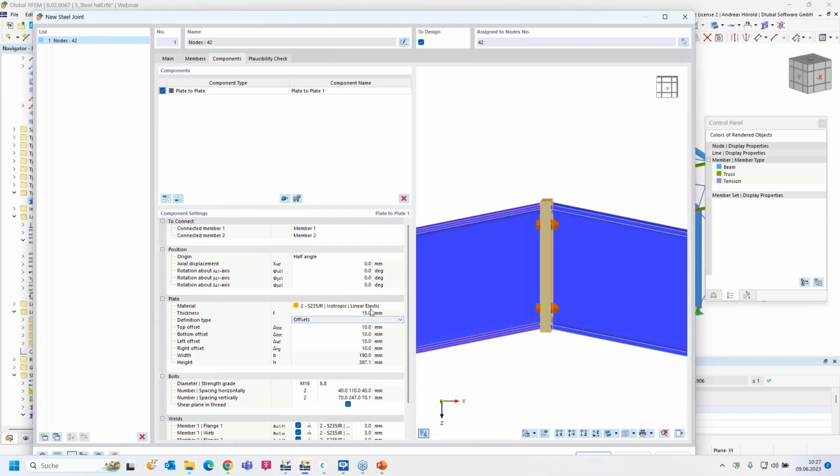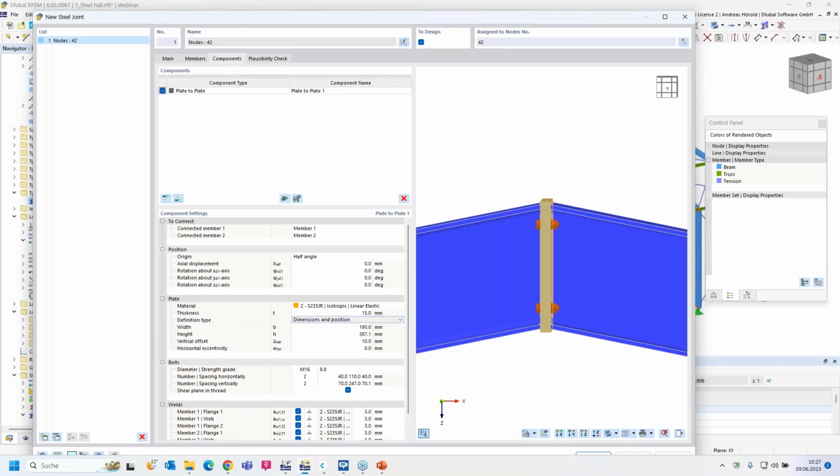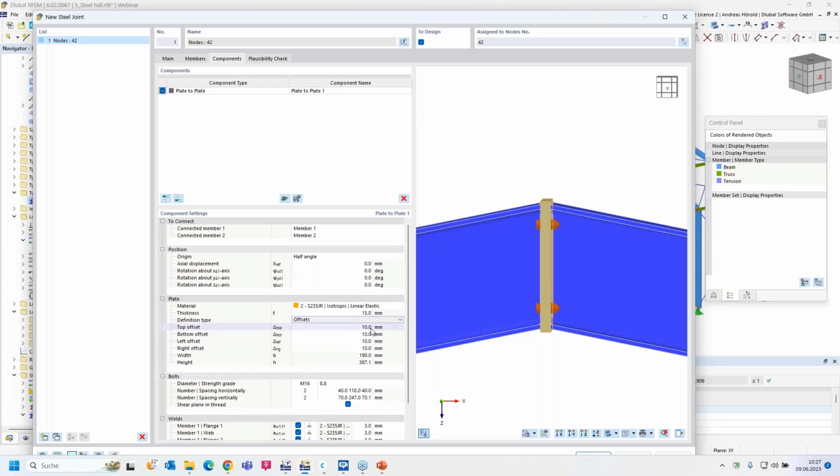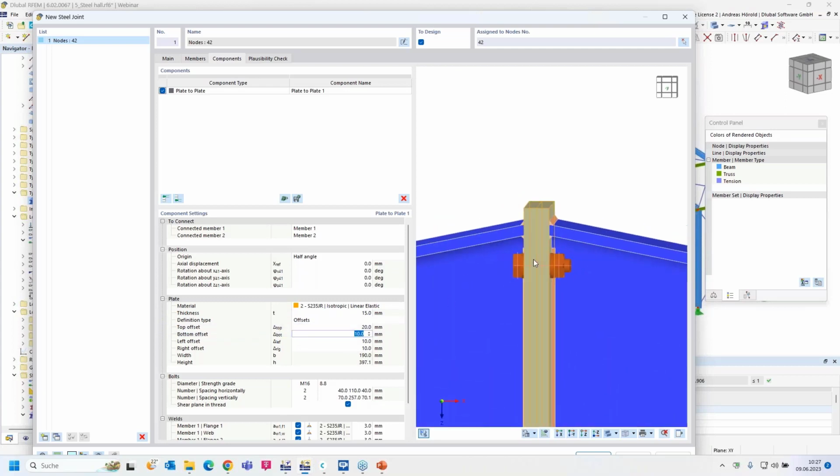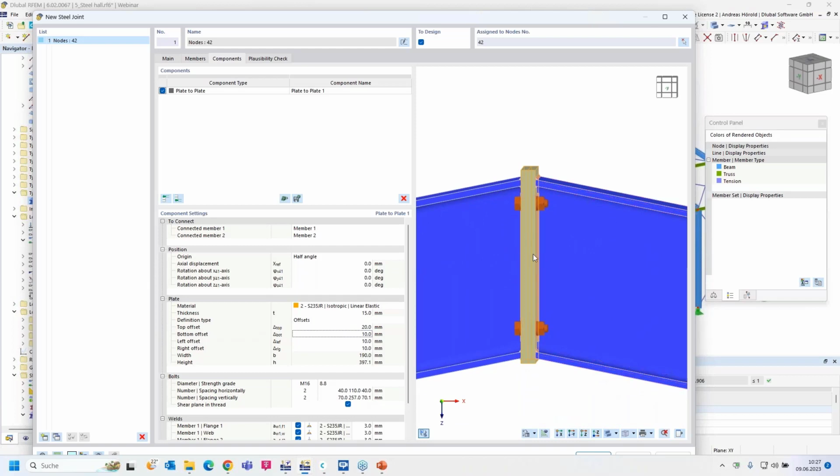Okay. So then for entering the plate parameters, you can use the offset or the dimensions and position, as you like. And now I enter my values here, 20 millimeters for the top offset. You can see all changes directly in the preview. You can also define a minus offset.